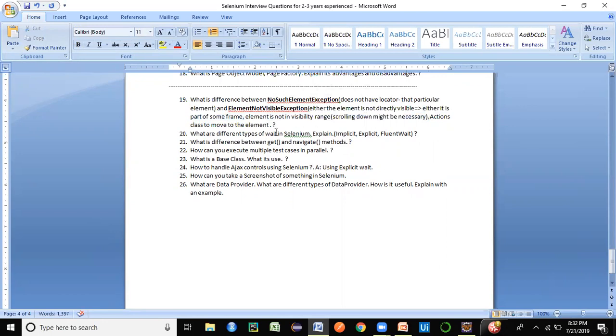Let's move on. The next question is, what are the different types of waits in Selenium, and explain them. This is a very important interview question, guys, and you would surely expect a question from the interviewer, especially on these three different types of waits. They will, of course, ask you to explain with an example. They will give you a scenario and ask you which type of wait is to be used here and why. They will ask you for a justification. So you should be in a position to explain why we are using this and what is the meaning of each and every wait here.